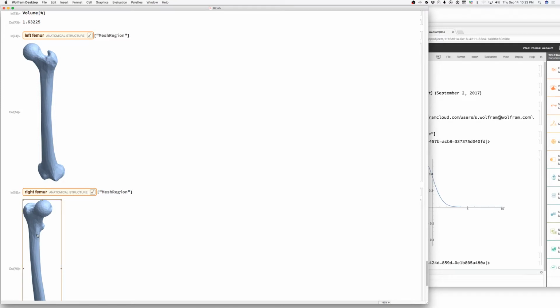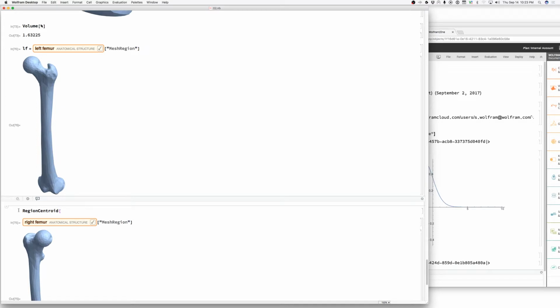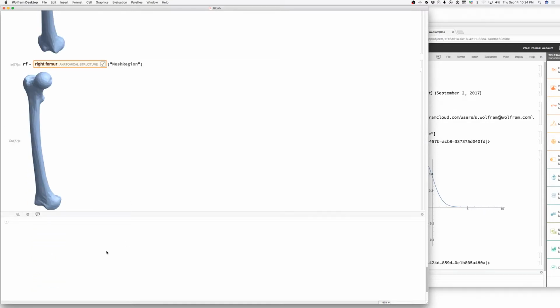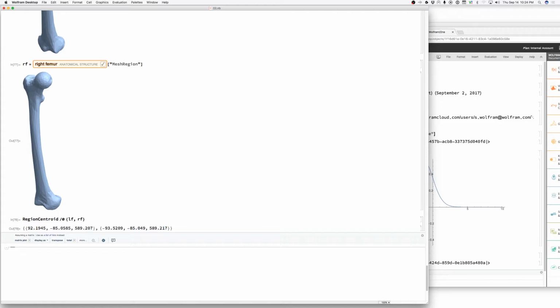The problem is I suspect those two together are just in different places in space. So I'm going to do something crazy. Let's call this LF equals left femur, a brilliantly named variable, and RF equals right femur. Now I want to take region centroid, mapped over LF and RF. Okay, so that's the positions in space that those things occur at.